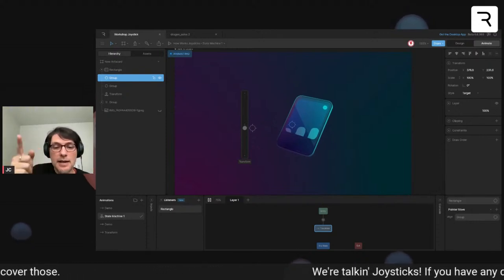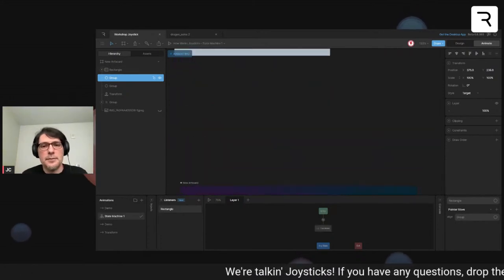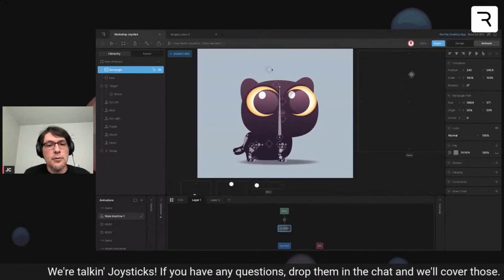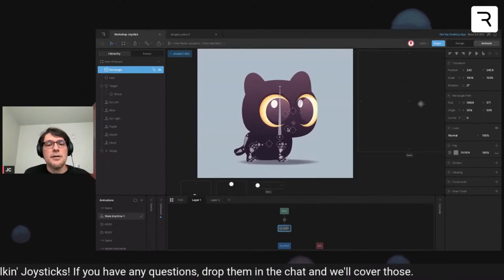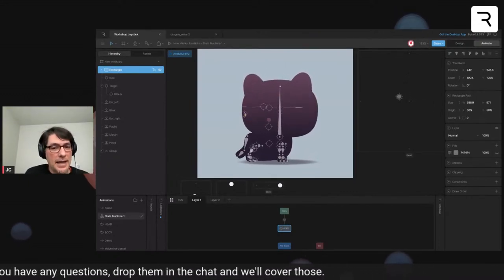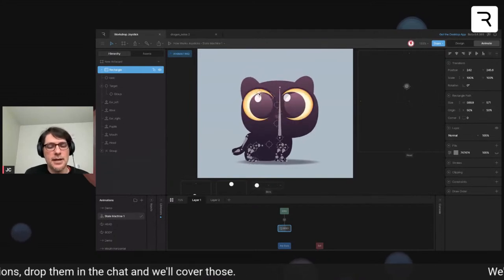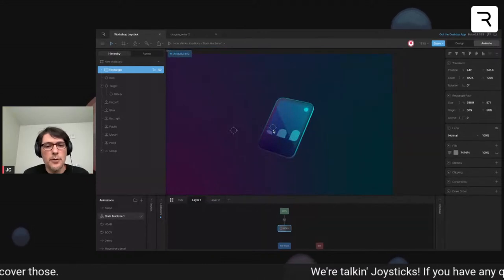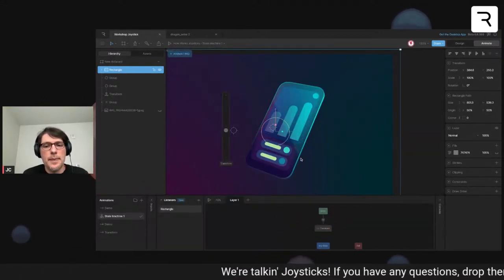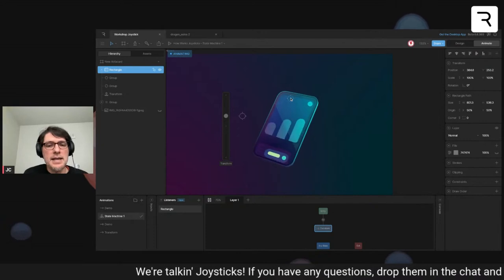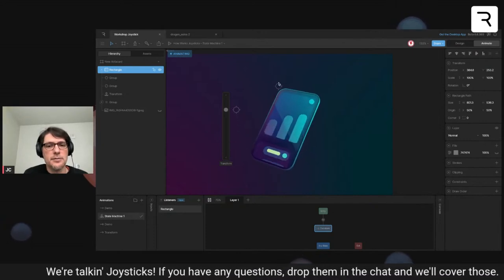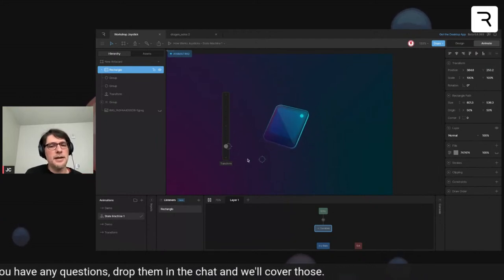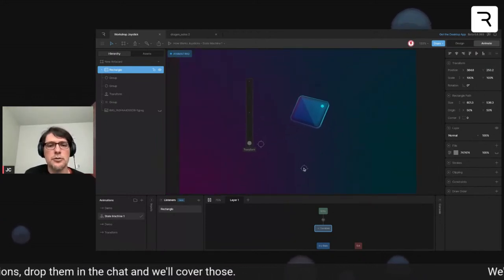Let me show you here better. In the case that we saw, when I move the cursor, I move the joystick, so I move the head, no? I'm moving the head using the cursor. But here, what happens is when I move the cursor, I play the animation. I don't move the head. I play the animation I have inside. So this is very interesting to use too.